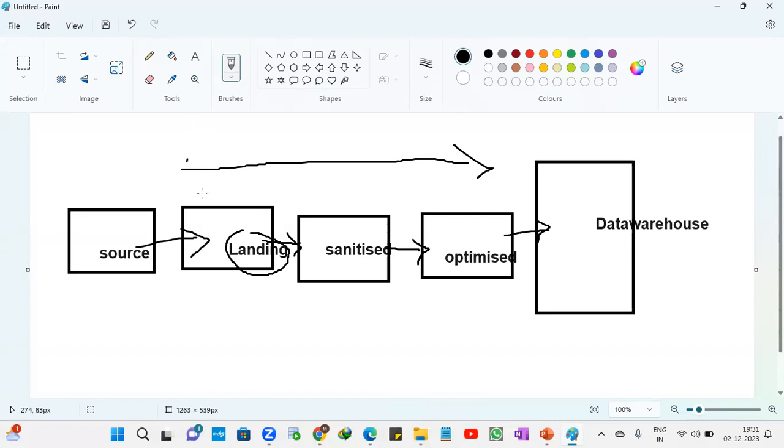So what is a staging area? Staging area is nothing but where we temporarily store the data. Why does the source or business want to move the data this way? Why don't they want to move the data directly from source to target? It totally depends upon the business need. Business wants to keep the data in the landing layer, landing, sanitize, optimize. Everything is nothing but a database.